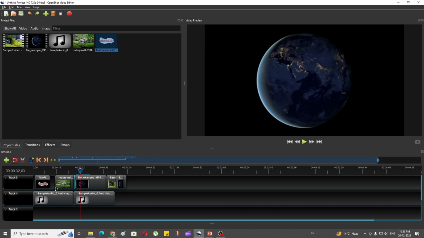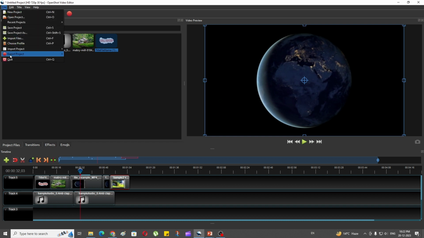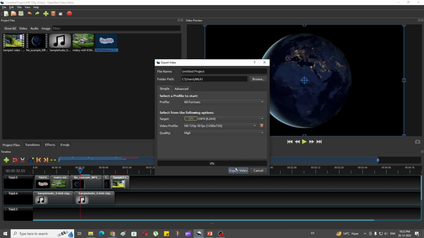I'm removing this transition. As soon as you overlap, even if by mistake, a small space will appear. Some blue tick will appear in between this type. Now here I am just clicking on file, then export, then clicking on export. So it has appeared here.